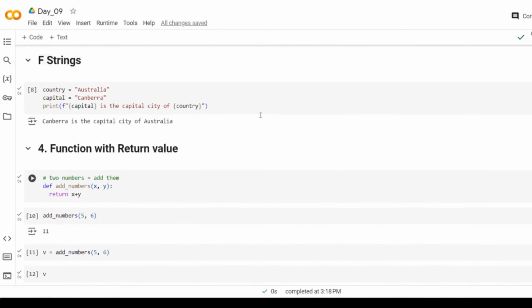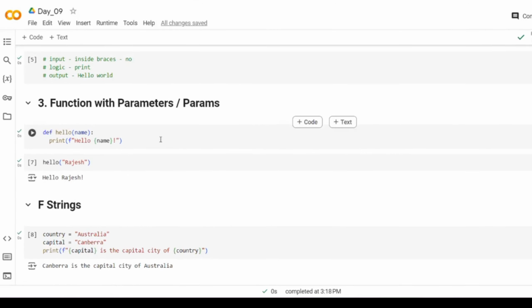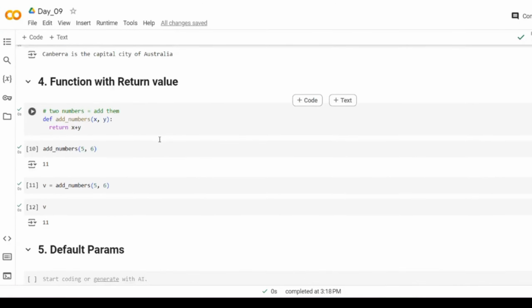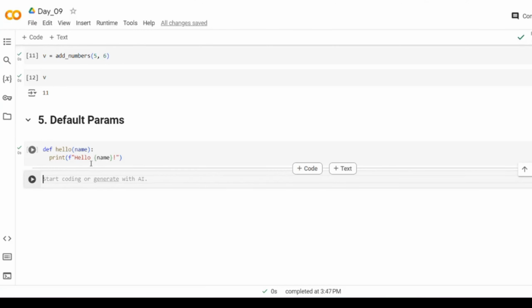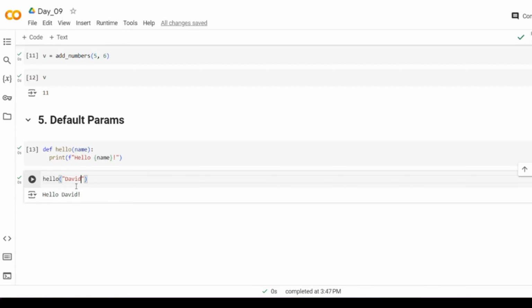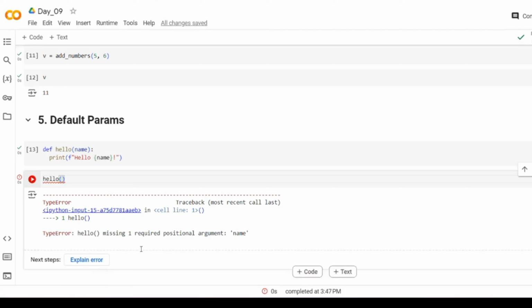So for example, we have this hello world. Let's copy this. Now we have this hello, and whenever we do a hello of any name, we get that name. So if I put David, it gives you David. But if I don't give David and try to run it, it does not run, because it says it requires one positional argument, name. So we haven't passed anything.